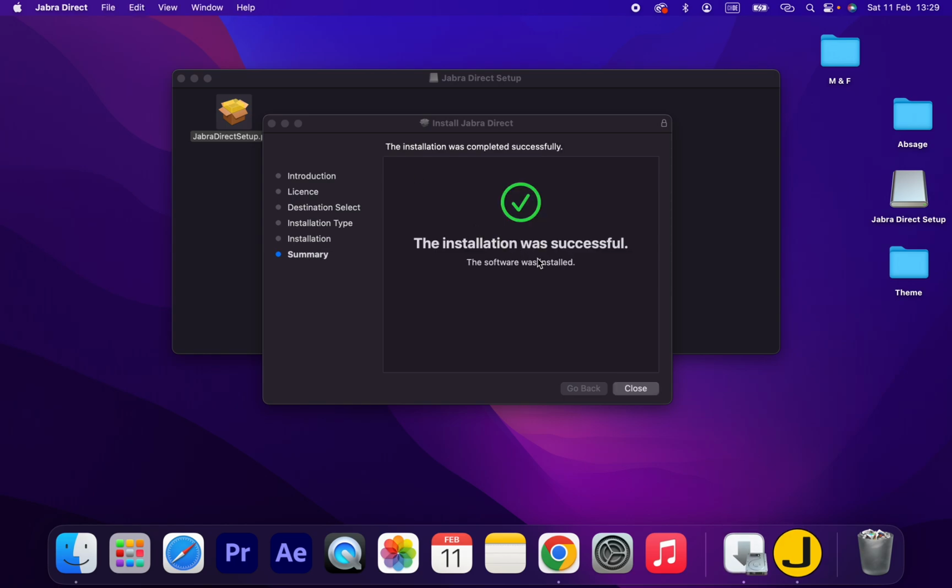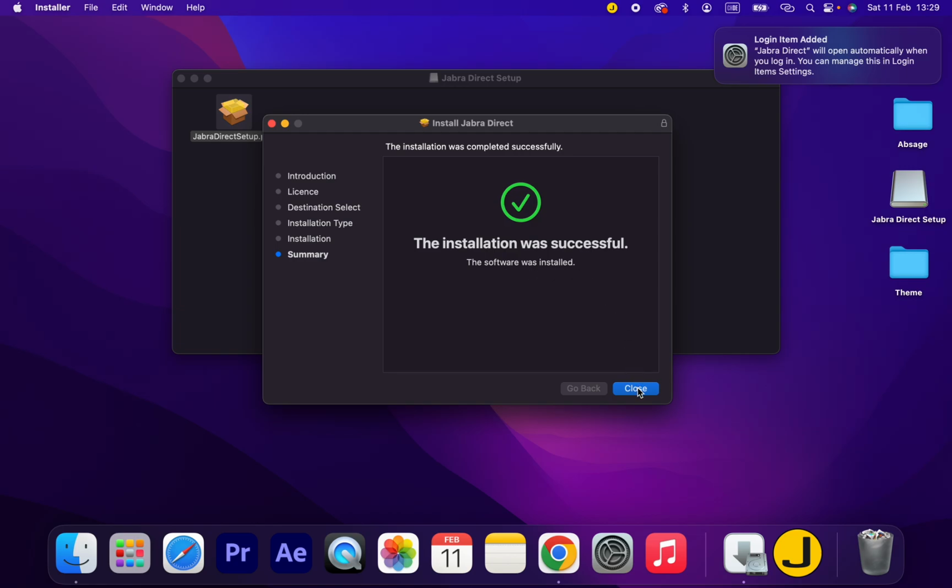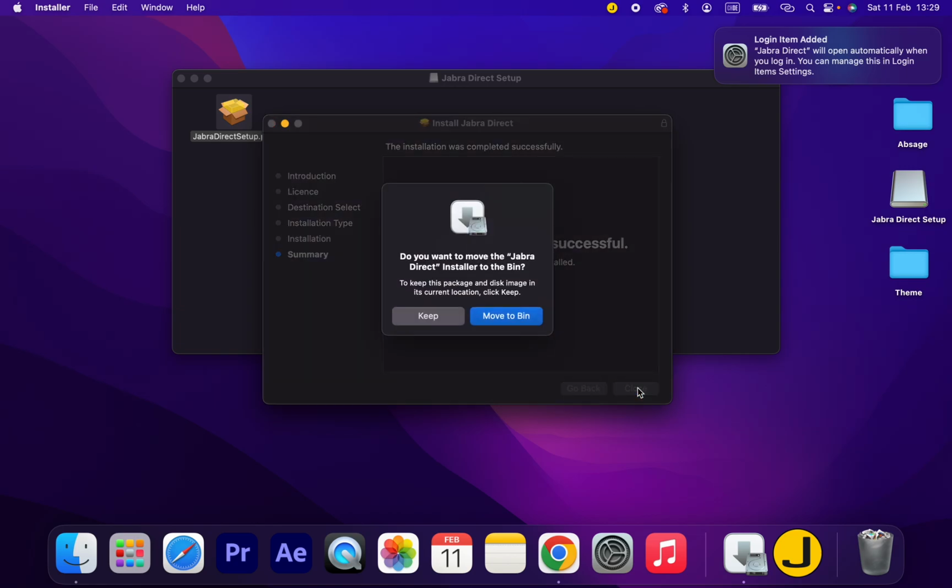Yeah, the installation was successful. The software was installed. Yeah, that's how you can download and install Jabra Direct on your MacBook.